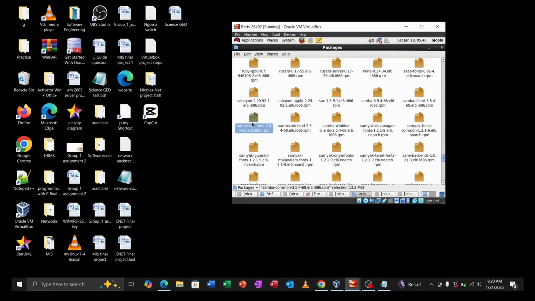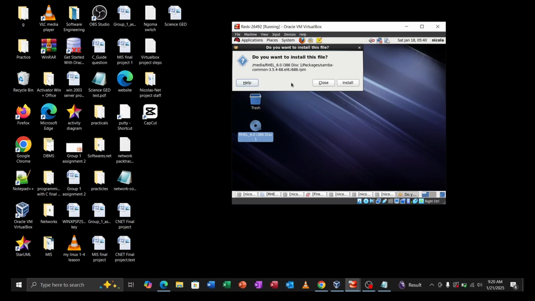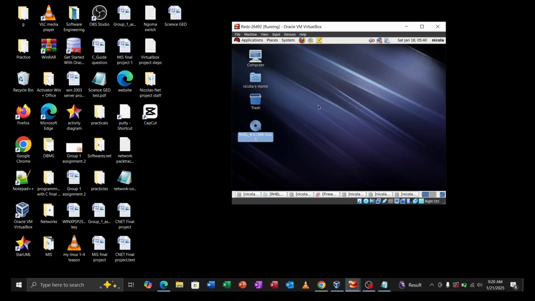For example, if you want to install Samba client and Samba Common, double click on it, and it will open and ask for the password you used to log in as root. After you type the password, it will start to install the package. But if it's already installed, it will not install it again; it will show you it is already there. Let me continue. You see this was opened because I clicked Samba Common.